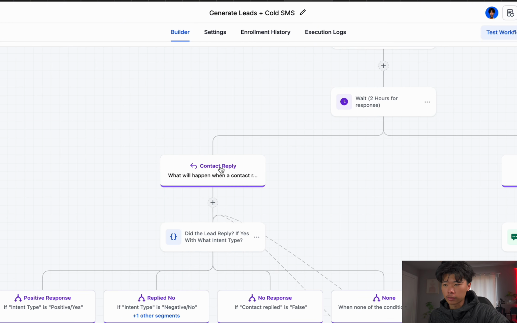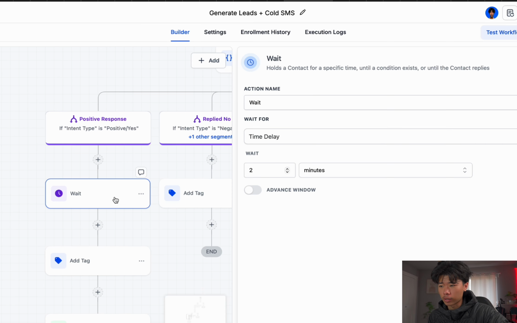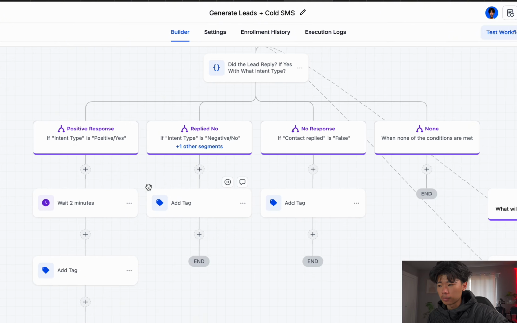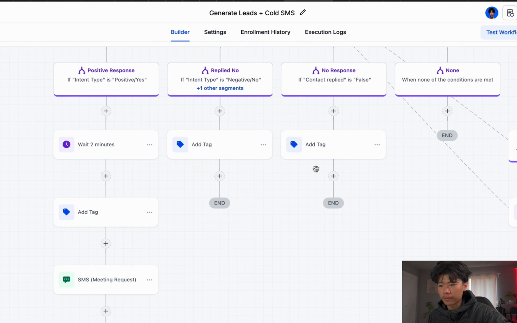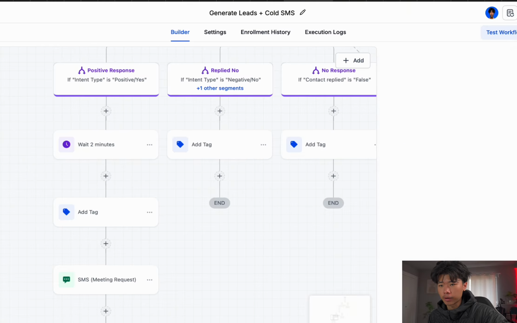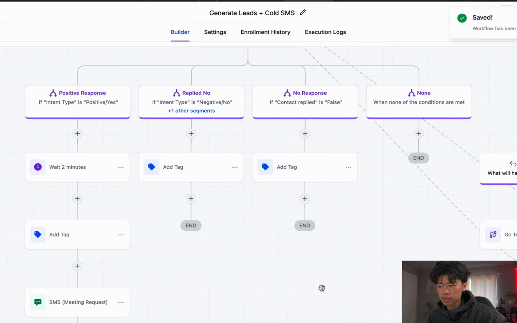But let's say they do respond in the next 2 hours or less, then the same thing happens again, right? So obviously they're going to wait 2 minutes, right? And then there's going to be another tag. You can add a tag again here as well. It doesn't really matter the order, but yeah, you can just add the tag. So again, responded to the second message, qualified. I'm not interested, no response, right? And then if none of the conditions are met, same thing happens, nothing happens.